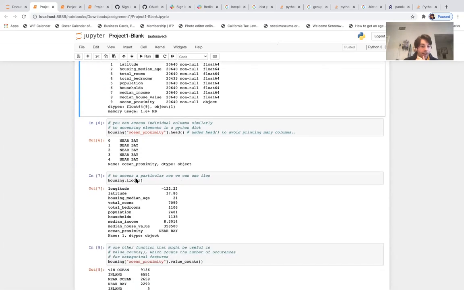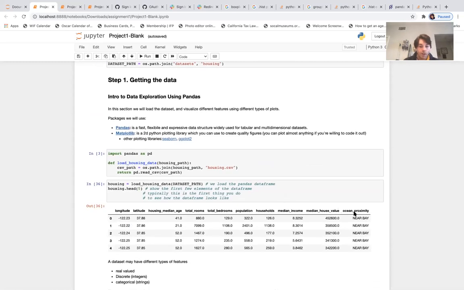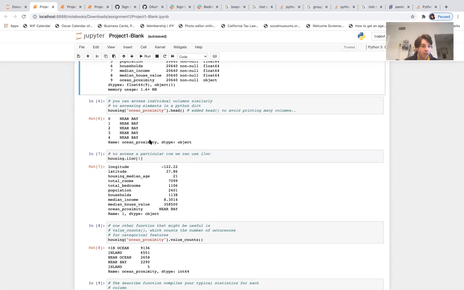Not only can I call a particular column, I can also use this function, iloc, to call a specific row, a specific instance of your data. The columns are your set of features and the rows are your individual data points. So you can use that to navigate and reference specific features or specific elements.